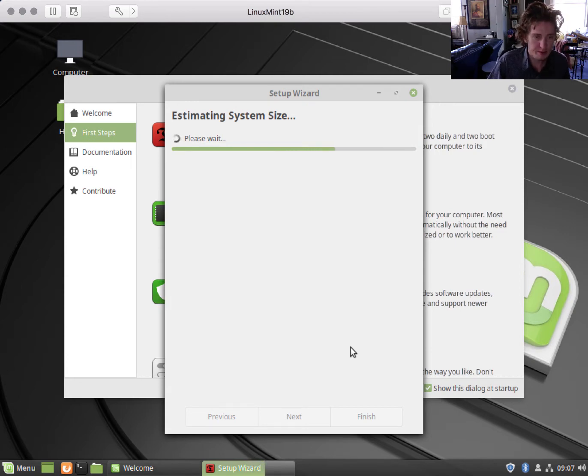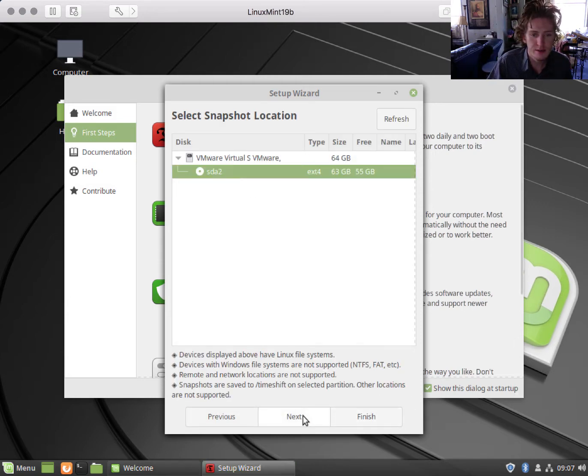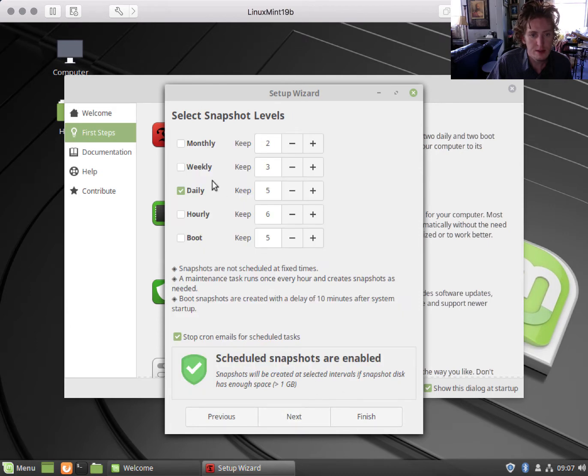Now, anybody that's operated on a Linux system knows that if you mess around with stuff, you could quite easily break things if you do not know what you're doing. But the wonderful thing about this is that it will allow you to go backward and undo the damage that you previously did. Alright. We're going to do it daily and weekly. And we're going to hit finish.